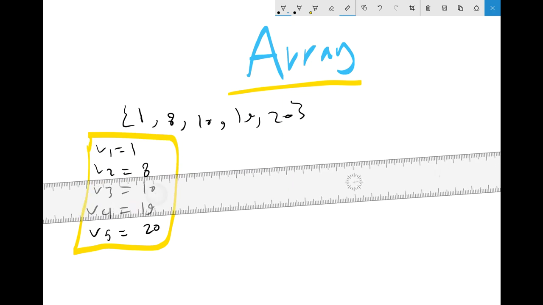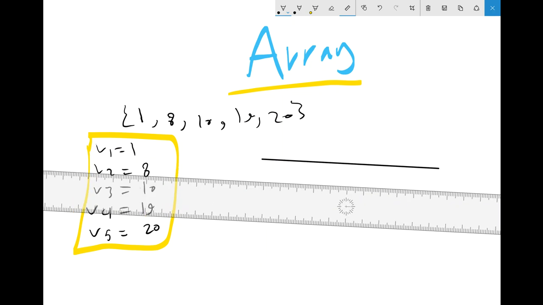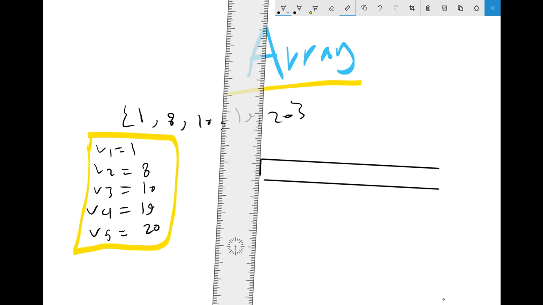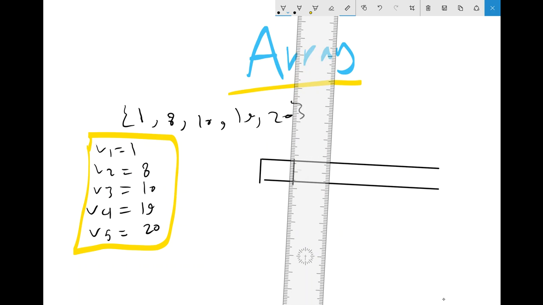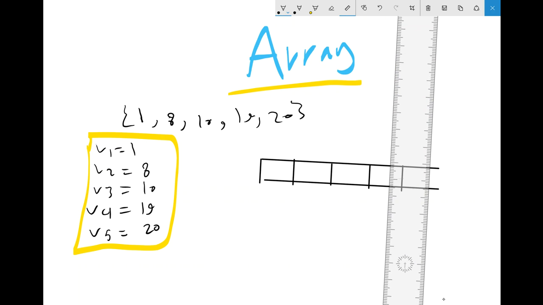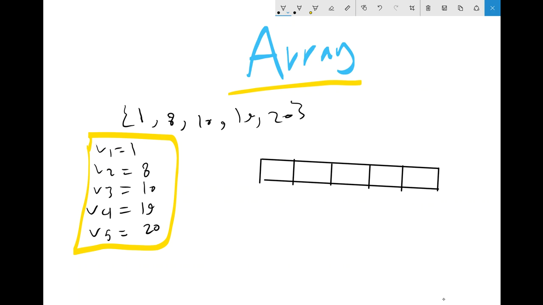So what do I mean by that? The array means, okay, I have 5 numbers, so let me create a list for 5 things. Do it in this way, and put these 5 numbers in this way. So 1, 2, 3, 4, and 5. You just think about it in this way. This list, you take the first number 1, 8, 10, 19, 20.